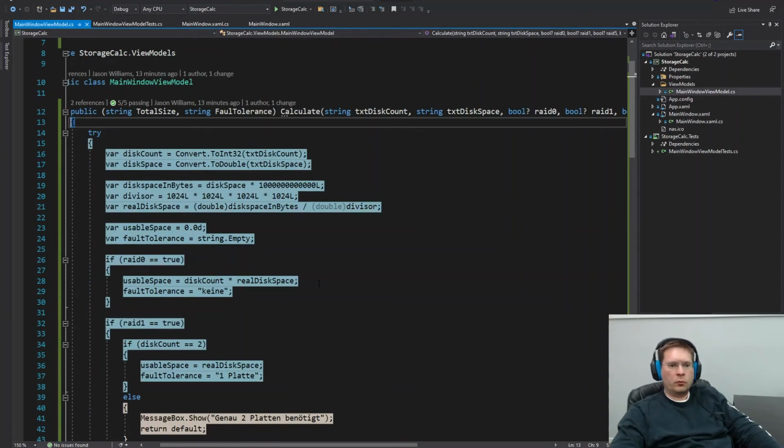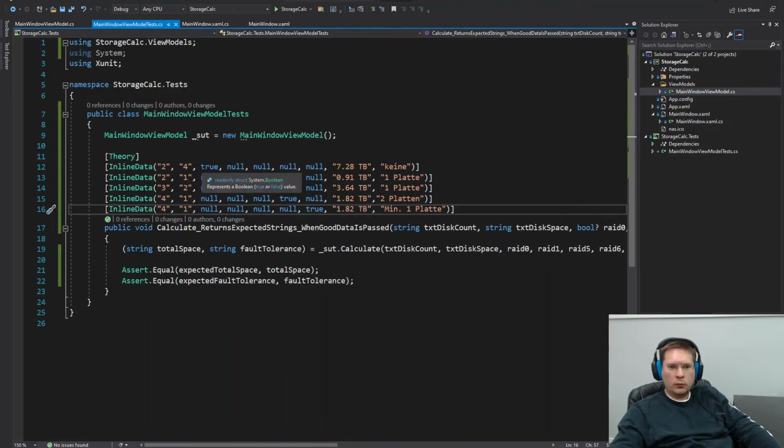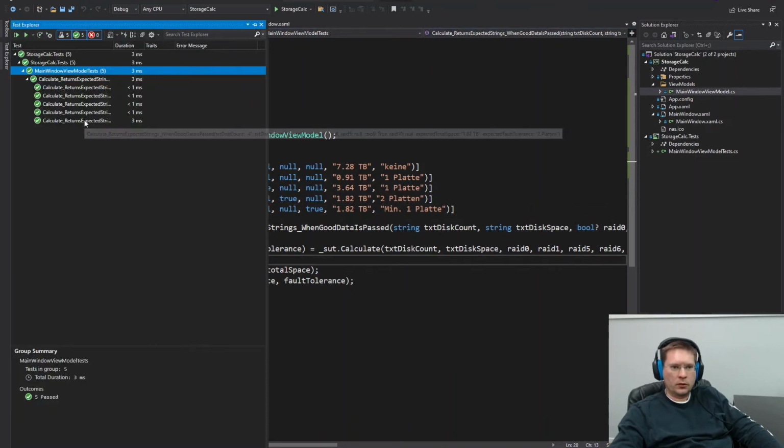Okay, so we're back. We've got the happy path tests created. That is where no error occurs, so there's no pop-up in essence. And so we've got RAID 0, RAID 1, RAID 5, RAID 6, and RAID 10 all covered. They are all passing, so we can see all of our tests are passing there on the left.